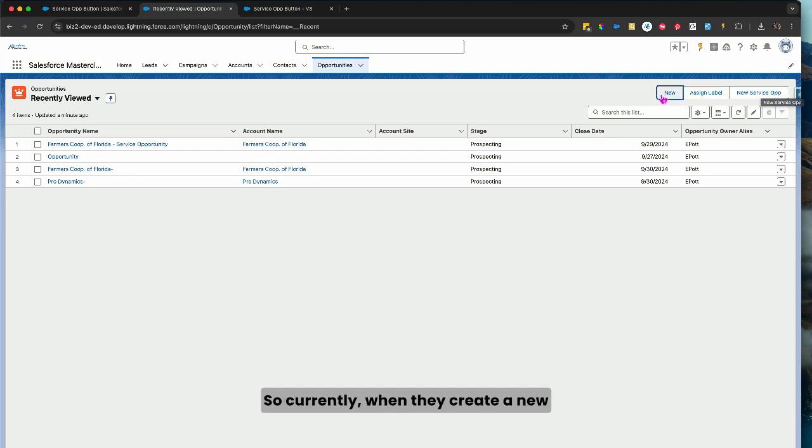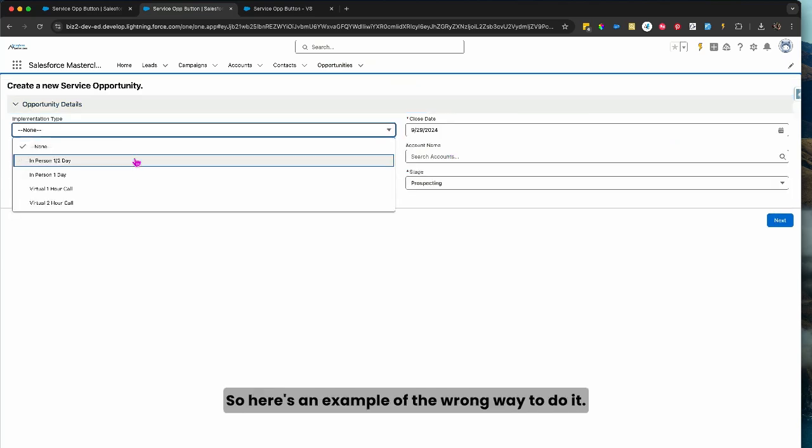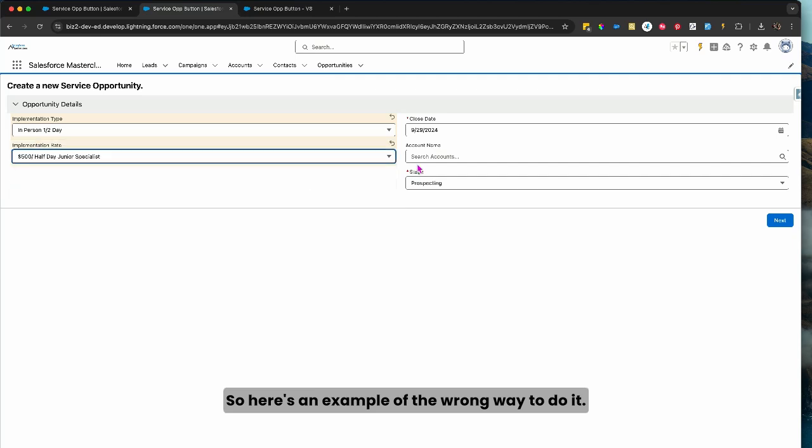of the time. So currently, when they create a new service opportunity, we have the account name, dash, the word service opportunity. Our users requested that we add the close date into the opportunity naming formatting, but when we did that, it does not look right. So here's an example of the wrong way to do it.